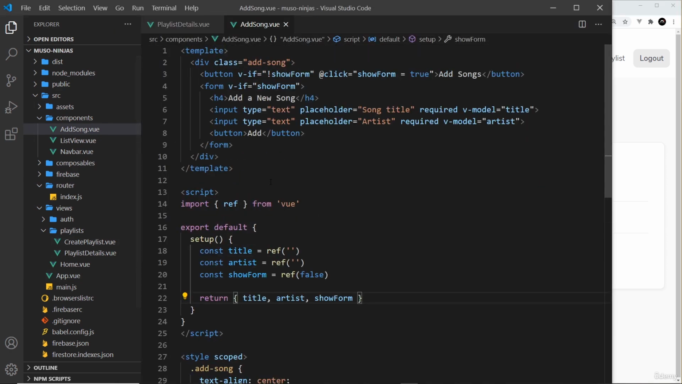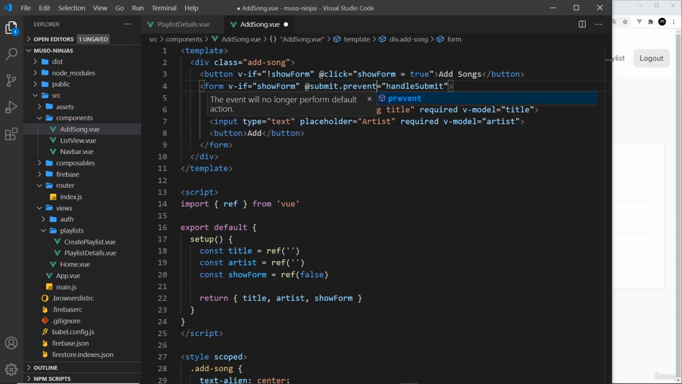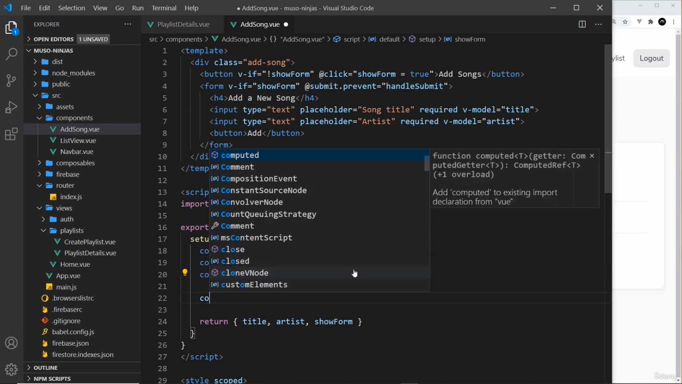Okay, so now we need to add an event listener to this form, a submit event listener for when they add a new song. So let's do that now. I'm going to go to the form and say @submit and set it equal to some kind of function. That is going to be a handleSubmit function. We also want to prevent the default action, so let's tack that on. Dot prevent to prevent the default action of the form being submitted.